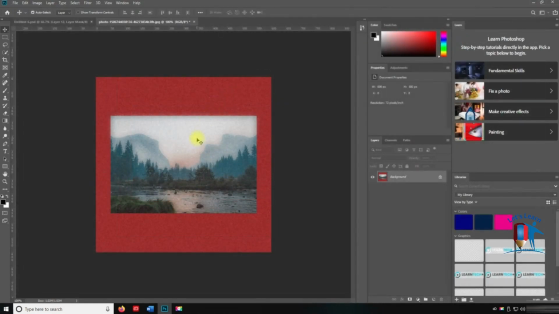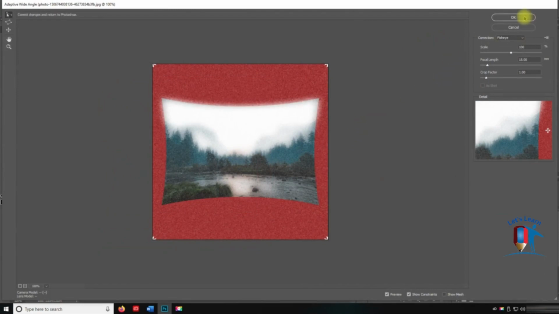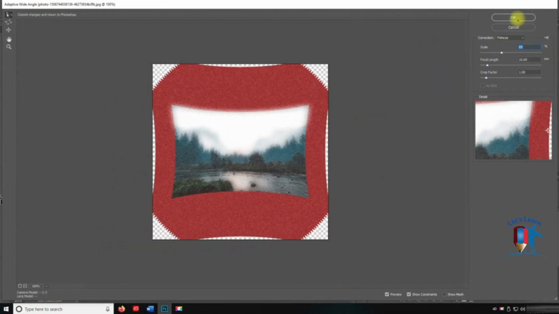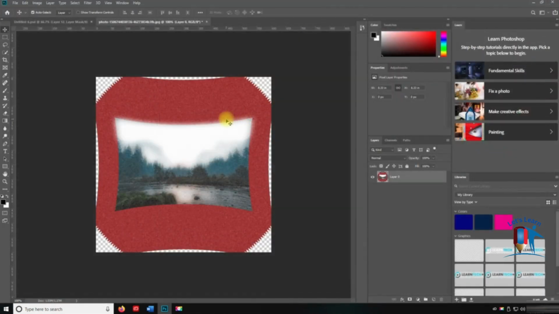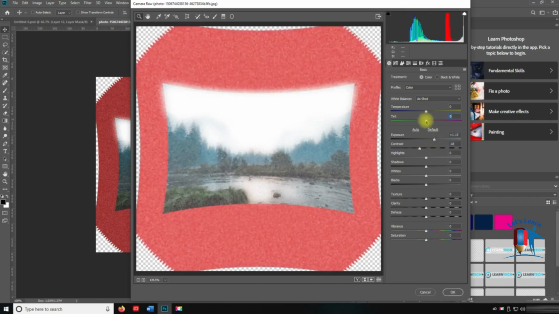Okay. Now what you can do is if you hit Alt Control F, it's going to do the last filter. Okay. We can also do different filters. So if I do Alt Shift Control A, it's supposed to do an adaptive wide angle. Okay, there we go. So that did work, sort of. Okay, so I'll hit OK. Then we can do camera raw filter. So if I do Shift Control A, okay, click Get Started, then I can mess around with this and just kind of play with the levers here.